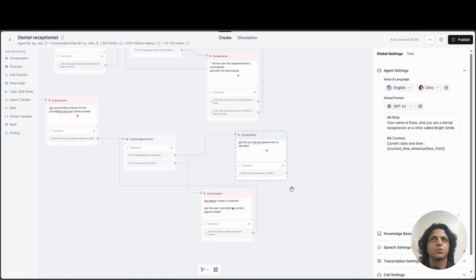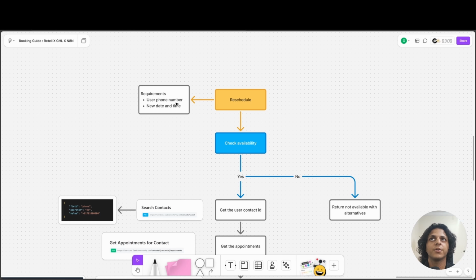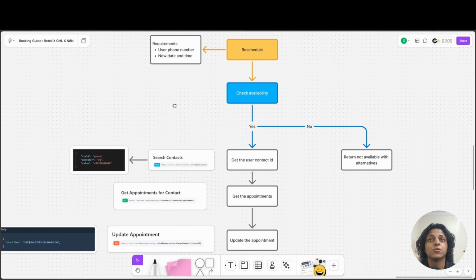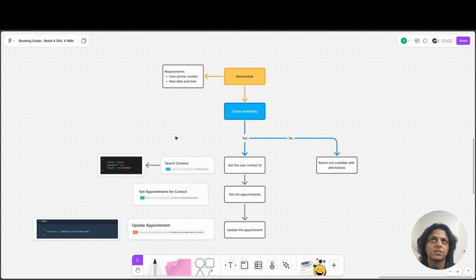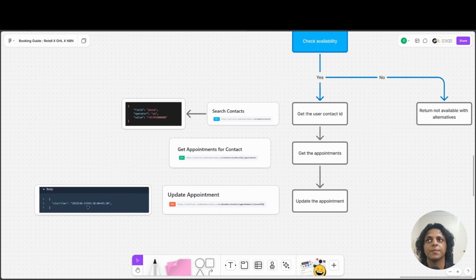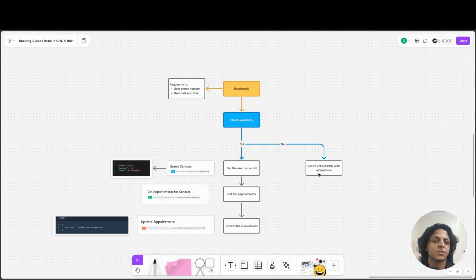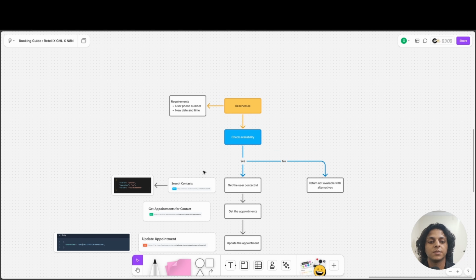So let's go to Figma. For rescheduling, we're going to need two things, which are the phone number and the new date and time. We're going to do exactly the same as canceling, but instead of changing the appointment status, we're going to change the start time. But we're going to add another step, which is to check the availability of the new date and time. If it's available, we're going to reschedule the appointment normally, giving it a new date and time. If it's not available, we're going to return that it's not available, and we're going to return some alternatives. So let's go back to Retell and build it.